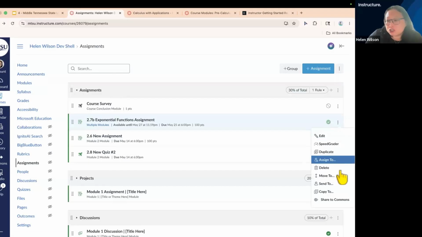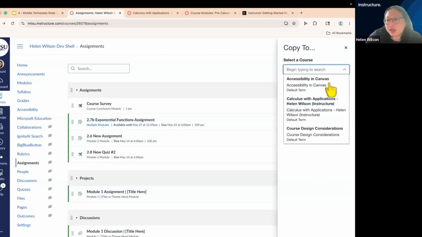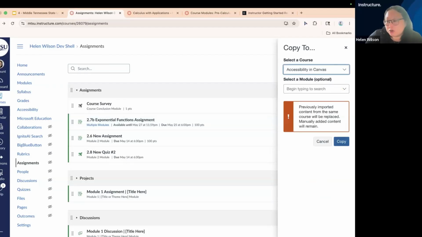And then one other option is to copy this to a different class you teach, which by the way is going to also send the rubric if you attach the rubric. Go to copy to, and then you pick that other course where you want it to go. And a copy of that assignment with the rubric will travel, like the UPS, over to that other course when you click on copy.